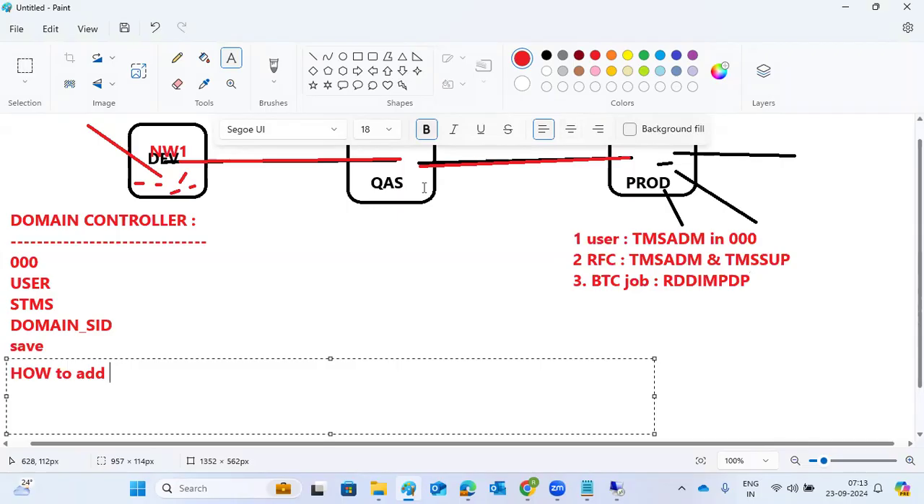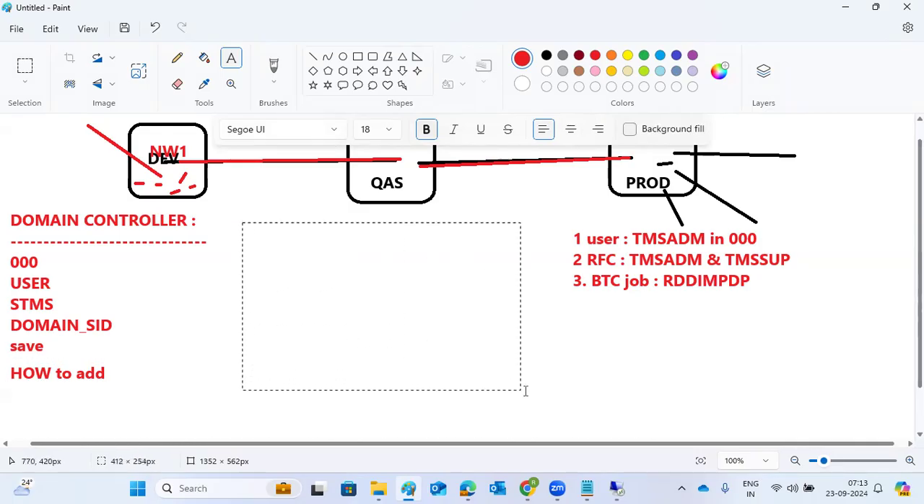That is the reason. Out of these three systems, NW1 is the domain controller, so we have to log into the domain controller with these steps. Then, how to add quality as a sub branch into the domain controller, and how to add production into the domain controller? In that case also, we need to log in. That means to add the remaining systems into the domain controller, the procedure is the same.